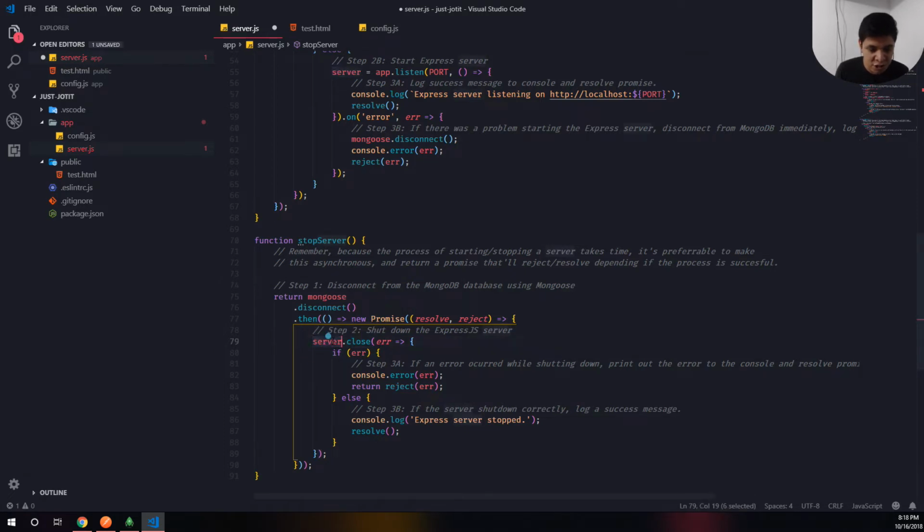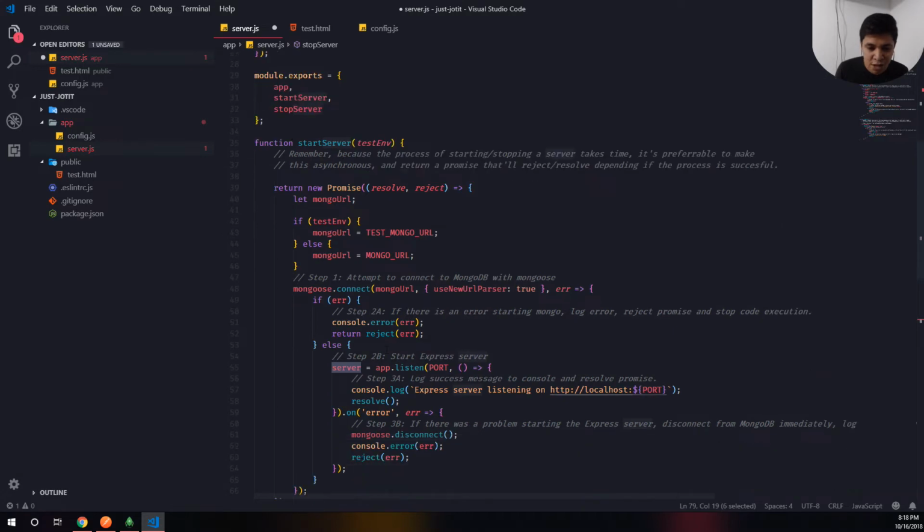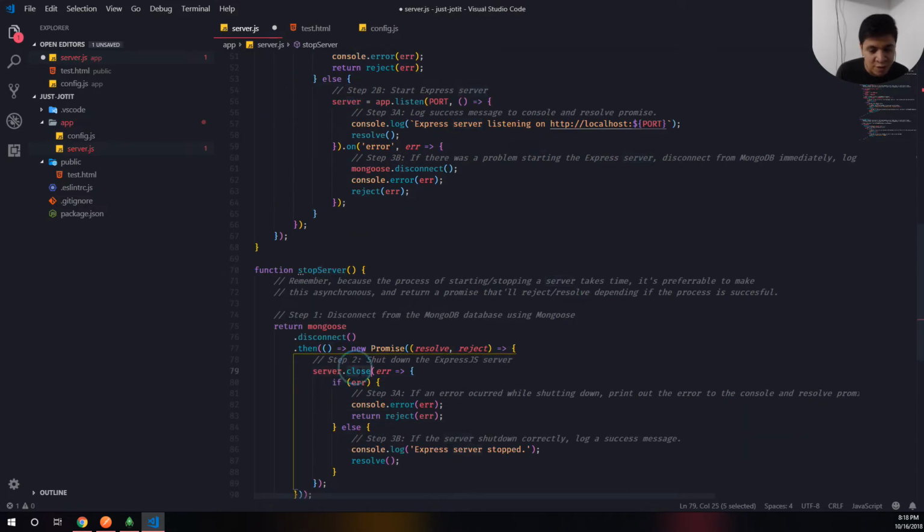That's a good question. Server actually comes from this global we defined on line 16. But notice how when I start my server successfully, I store a reference to my running server inside of server, so that I can just call server.close once I'm ready to shut it down. And if everything goes without problems, it just logs Express server stopped, and we're done. So this is basically our super basic logic.